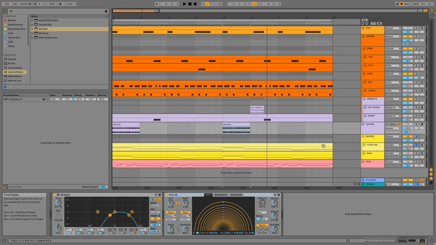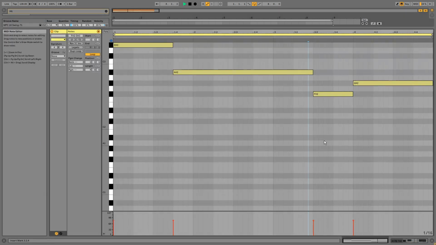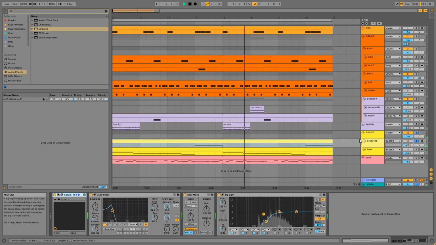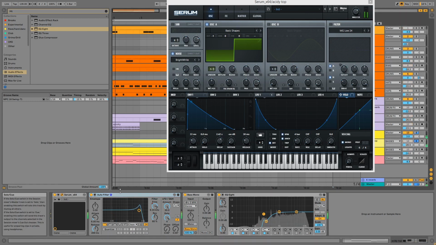Then we have this acidy top. I've made this in Serum, but it's the filter automation that's creating the sweeping effect. We have a square wave, which has been taken down an octave with its unison at 5, plus bright white noise in the sample player.